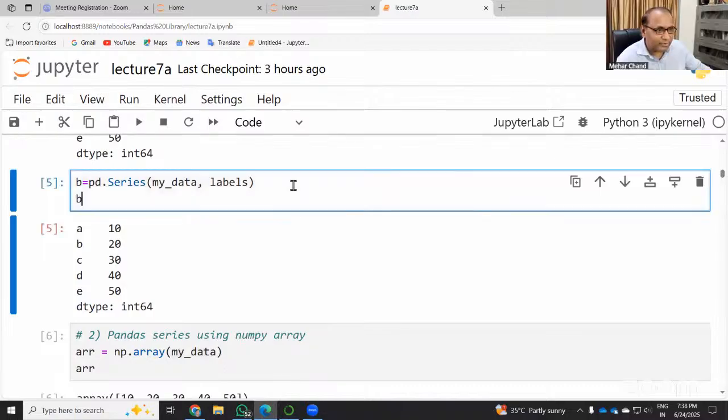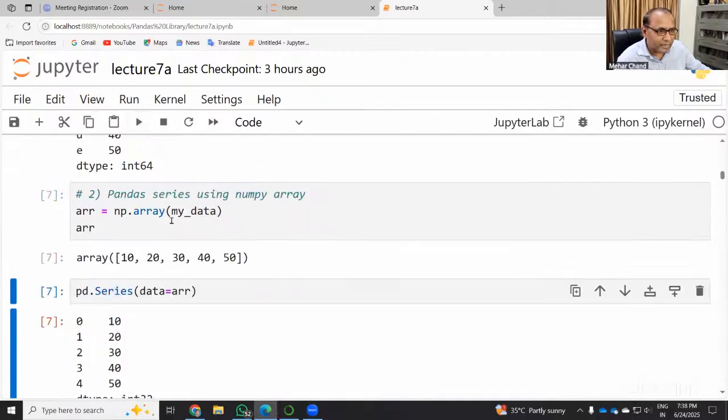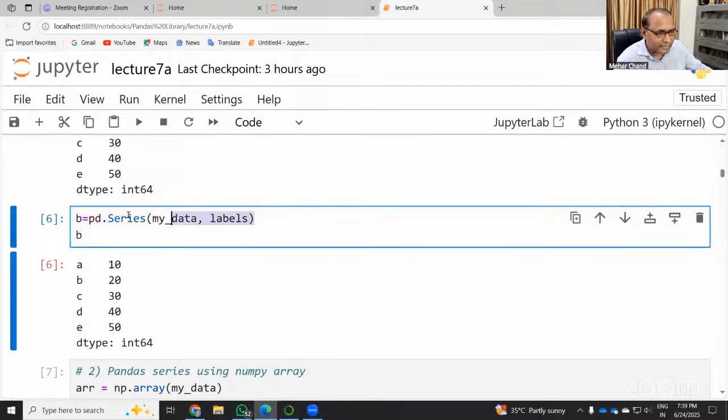So here you can see we have B is equal to, you can directly use this statement. When you execute this statement, this cell, here we have B is equal to pd.Series, and this data is stored inside B.